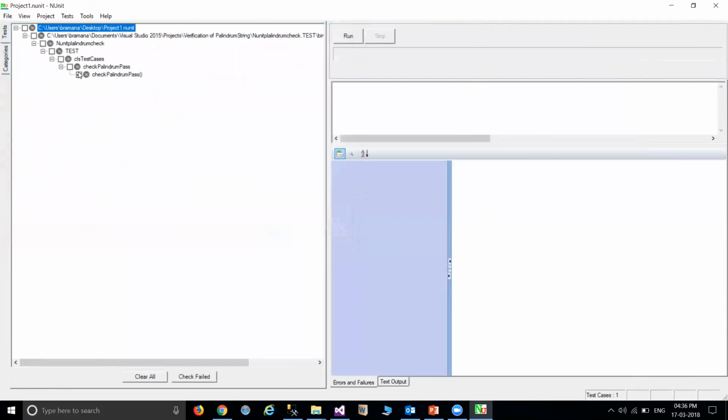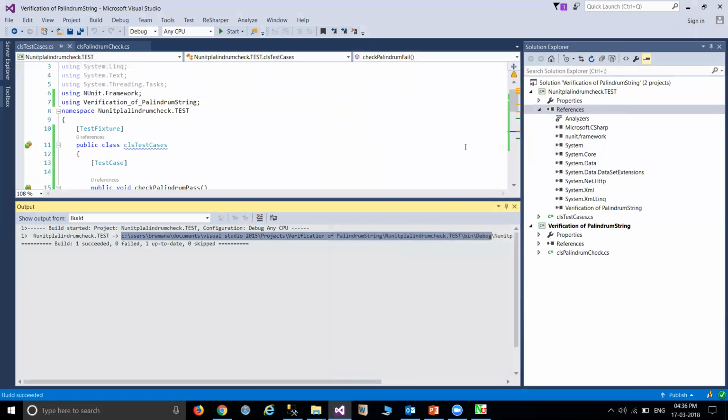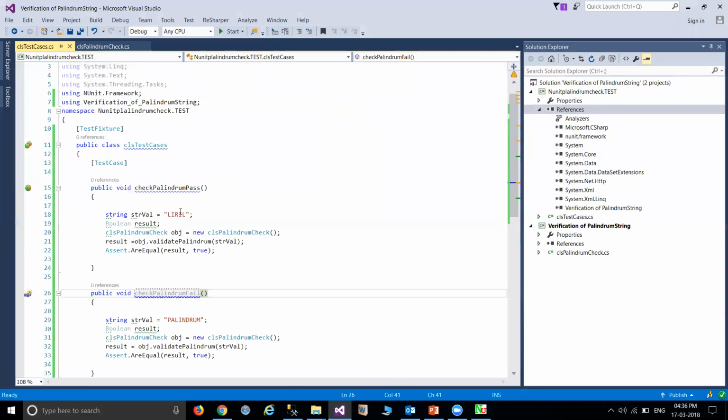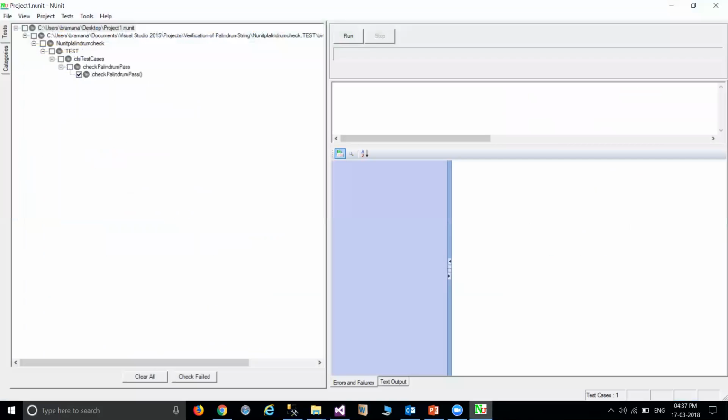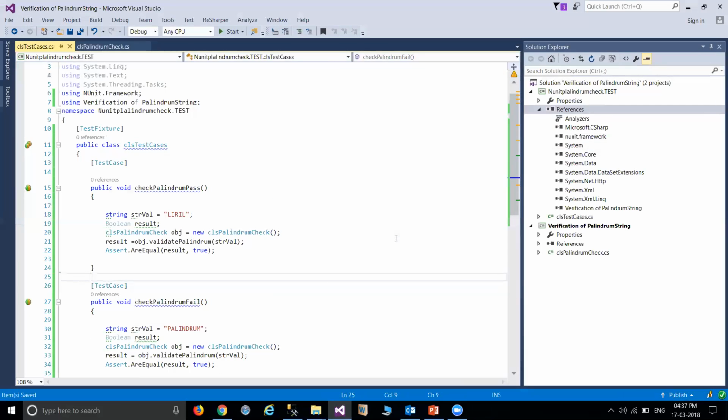This is one case, pass. Oops, I think it is only showing one case. Something we have missed out. Go and check here. So this Test header I mentioned only for this function, not for this one. So here also you need to specify it, otherwise it won't be considered as a test case and will not be shown in this NUnit UI.